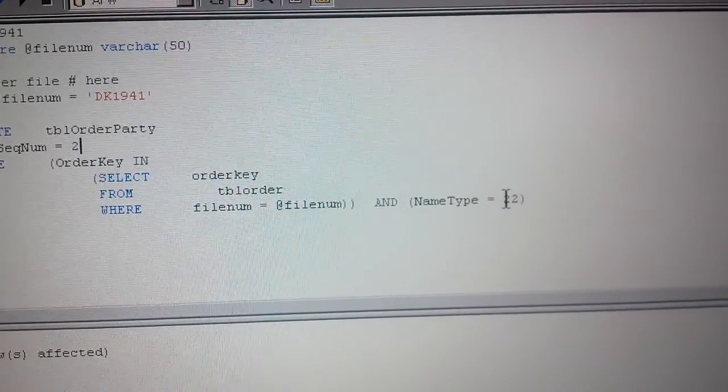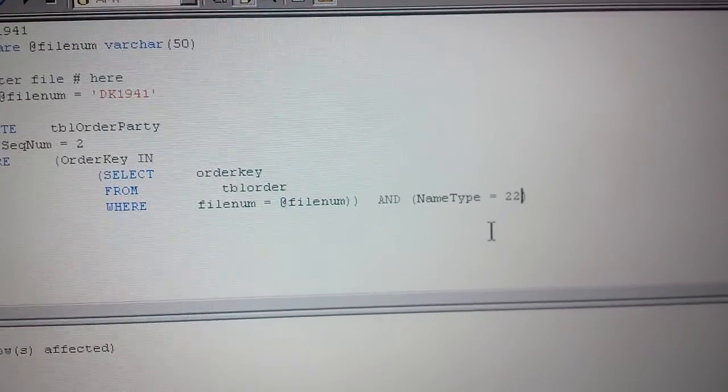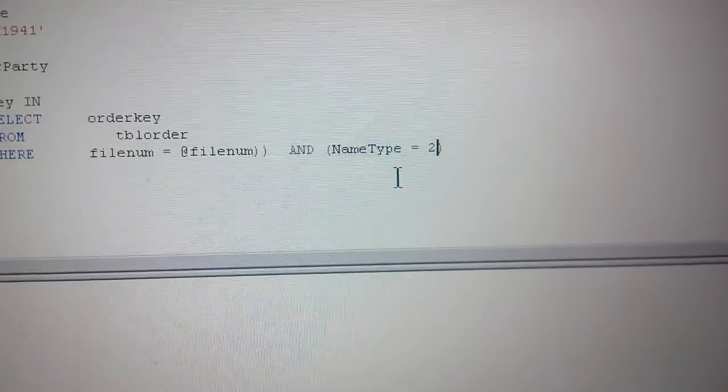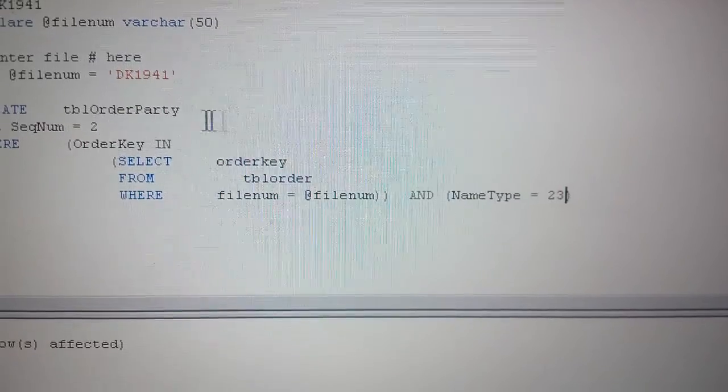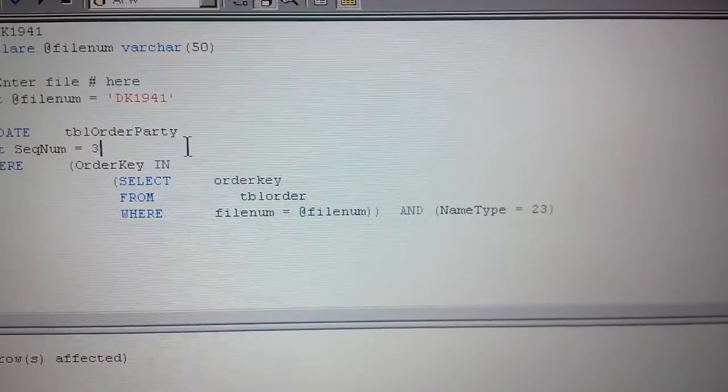And I had to change this to 22. Now if 23 needs to be a 3, then you have to change this to a 3, and then change this to a 3, like that. But we're not going to do that.